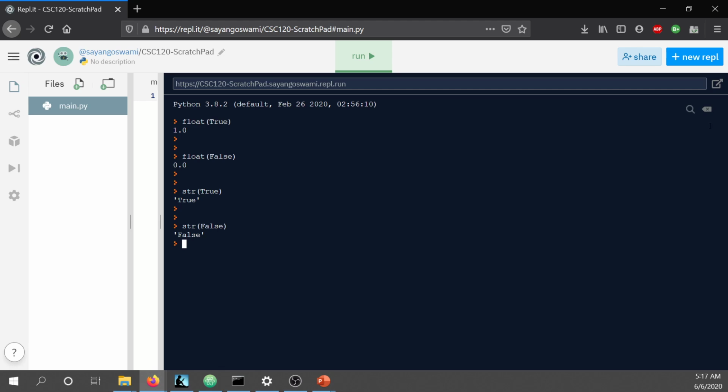So let me clear this. Okay, let me clear this. And remember, the way we do that is using the function bool, right? Using the function bool. So let's say bool 1, boolean of 1. Can you guess what this is? What will the output of this be? The output would be true, because 1 is true, right? Bool of 0. What will the output of this be? Of course, it would be false.